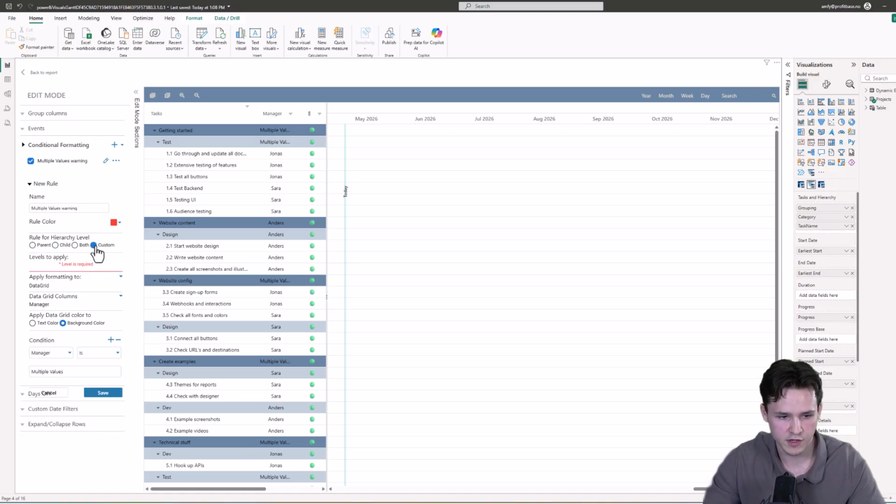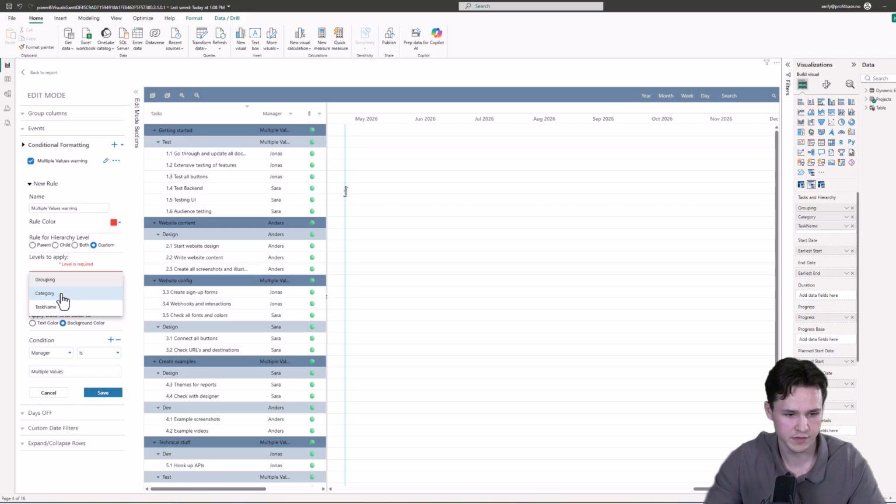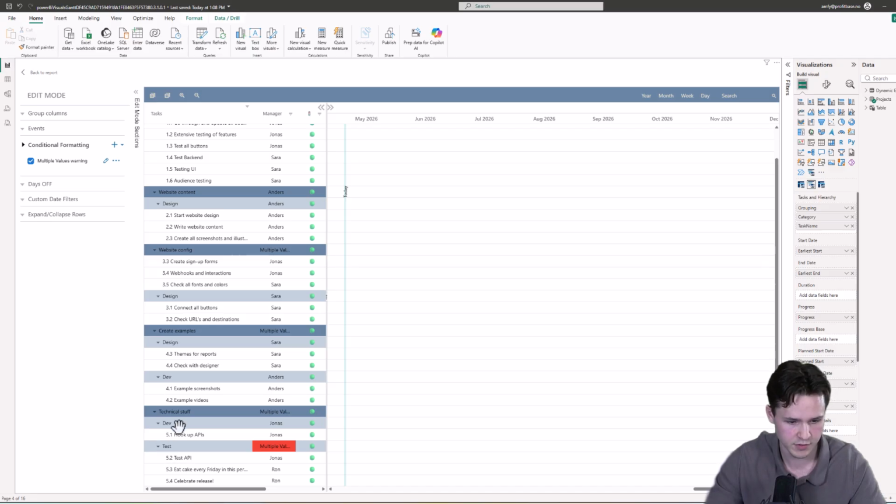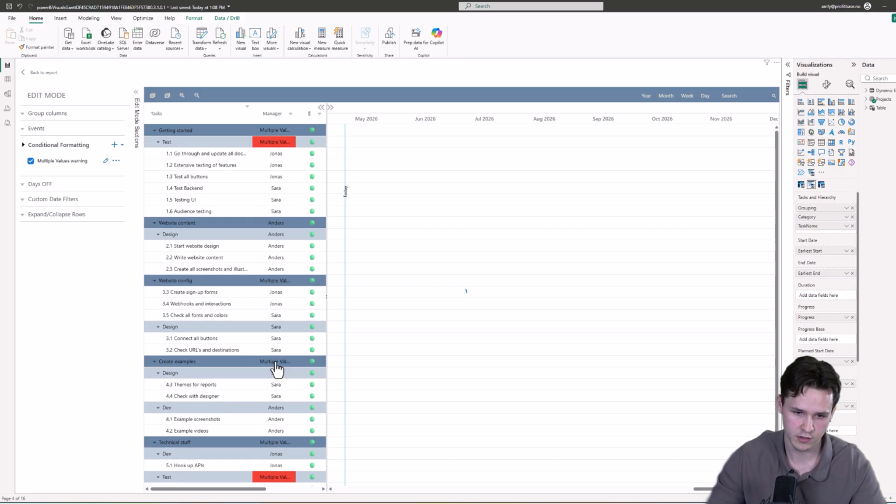So now we have added this custom option on the hierarchy level. If I click that, I can select specifically which level I want this to be applied to. So let's say that I want category. Then I select that, and you can select multiple levels here if you have a large hierarchy. If I click save, then you see that test, and yes, this is also called test, but it's under a different grouping, is colored red. So then it's really easy to know that these categories have several different managers. This is just one example of how you can use this feature.